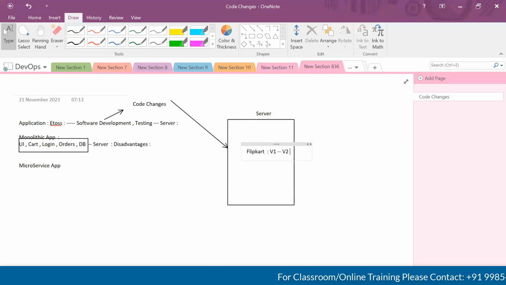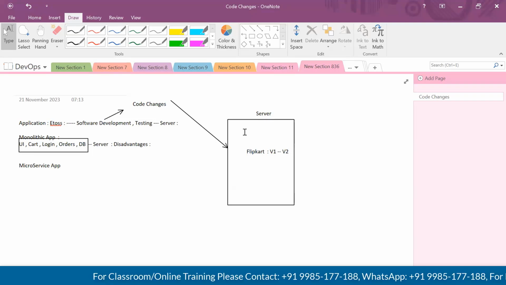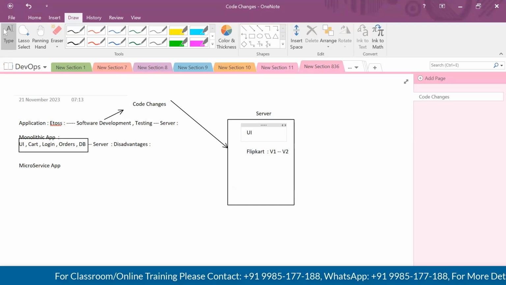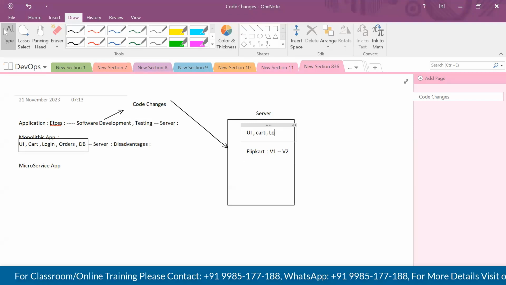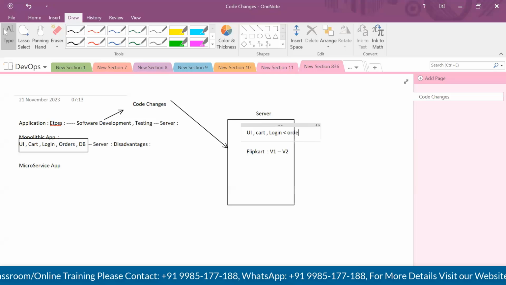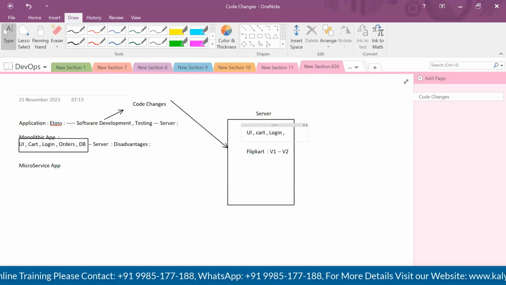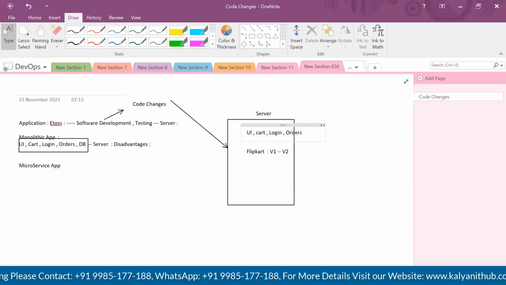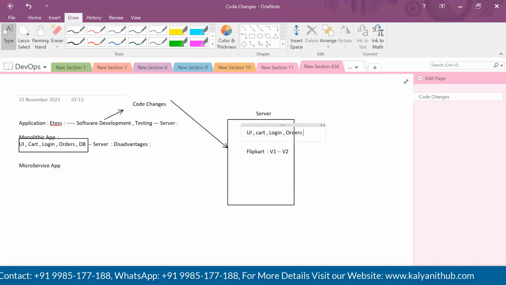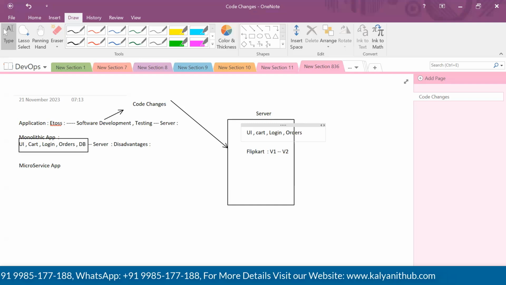So what is the challenge you are going to face with Flipkart here? It is unable to upgrade the version V1 to V2. This is because of dependency, because it contains all the modules. It contains a model, a cart module, a login module, an orders module. All these modules have dependencies, and all the modules are running in a single server. This is what we have to understand about a monolithic application.